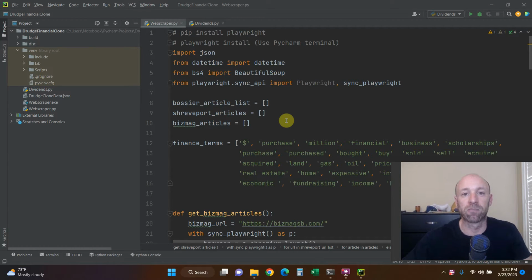So let me first explain what I'm doing. I have created a Python script using PyCharm, and it's saved as a .py, right? That's a Python file. The first thing it does is use Playwright to web scrape all the local news websites and post articles that I want. And if you want to see how to do that, you can watch the video here.